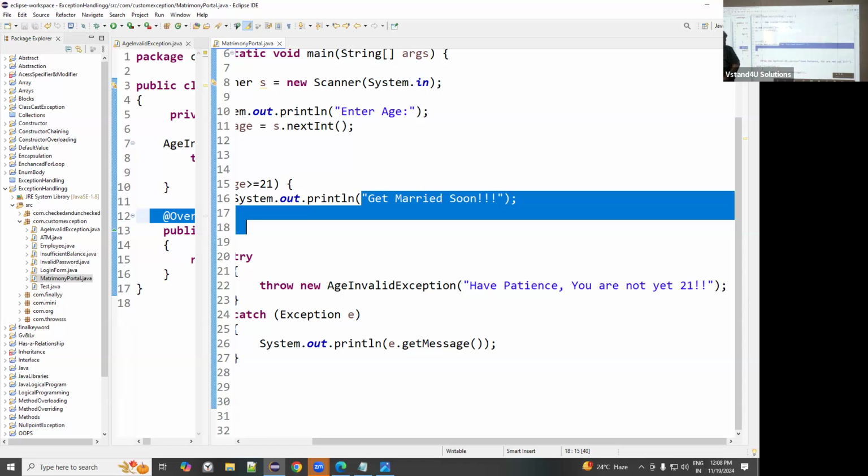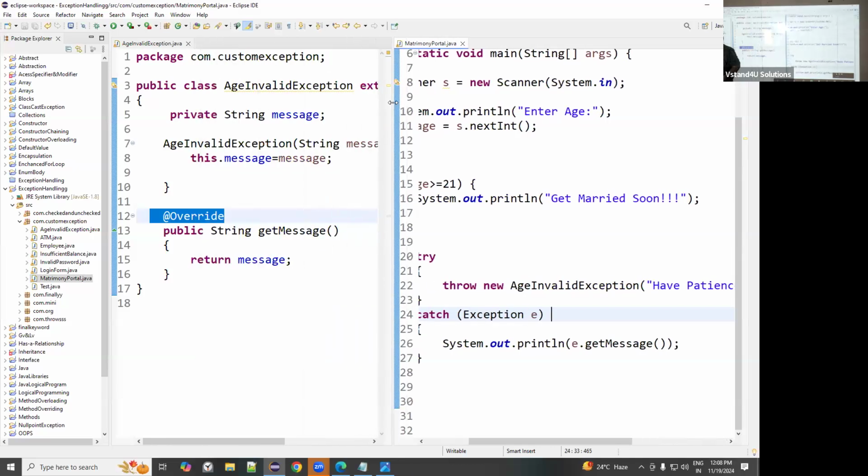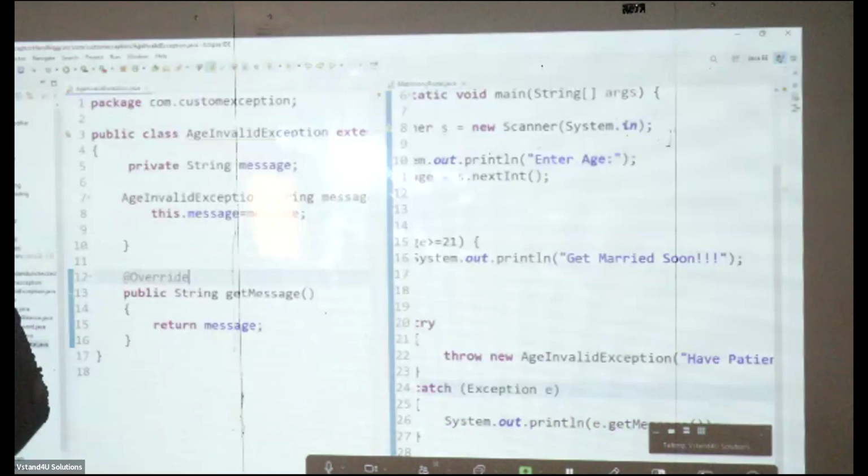That's it. Any doubts in this? Now you understand, no? So I am making use of getMessage, and the override is compulsory. Try another variable. That's all. Write this code. Okay, listen here.